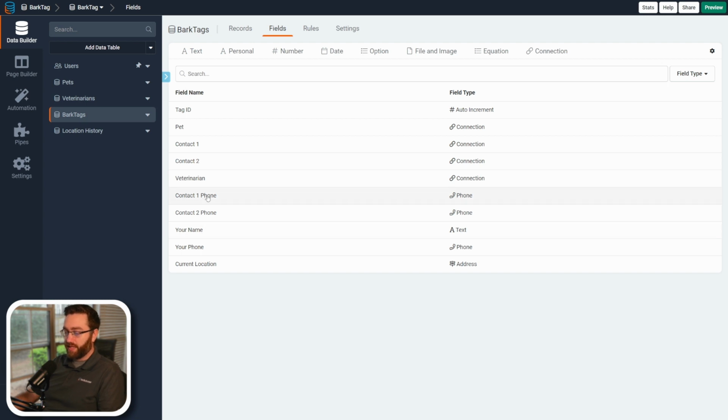But then we're also passing over the contacts' phones. So contact one, contact two, whoever is on the pet record, we're going to bring over their phone number and save it as an actual phone number because we're going to use that for the text message. And then we have these three fields, which are for the people or person who finds the lost animal: their name, their phone, and their current location.